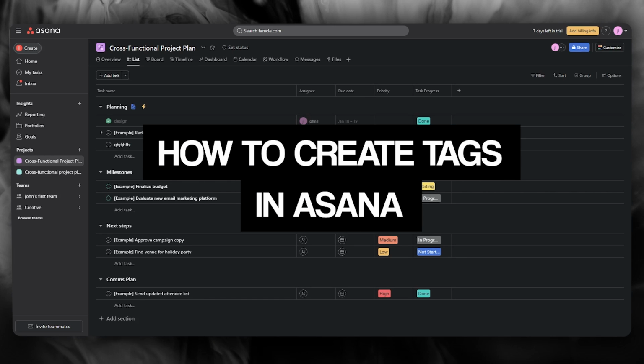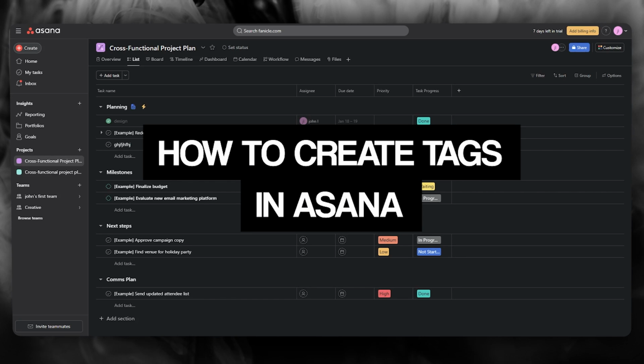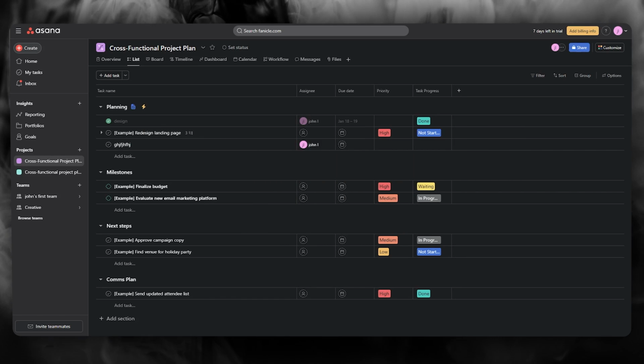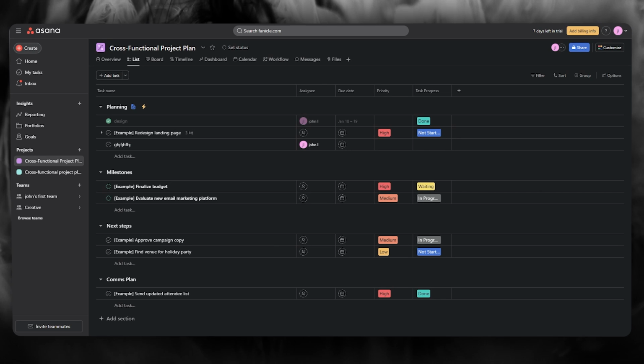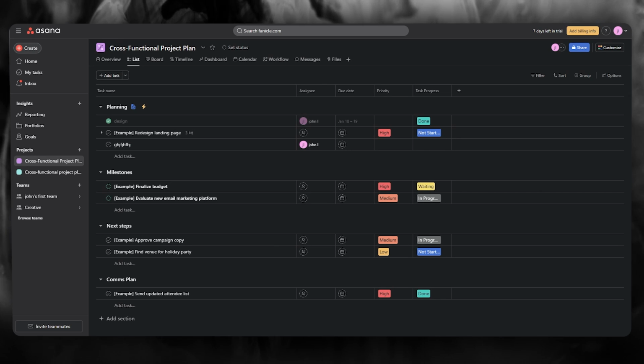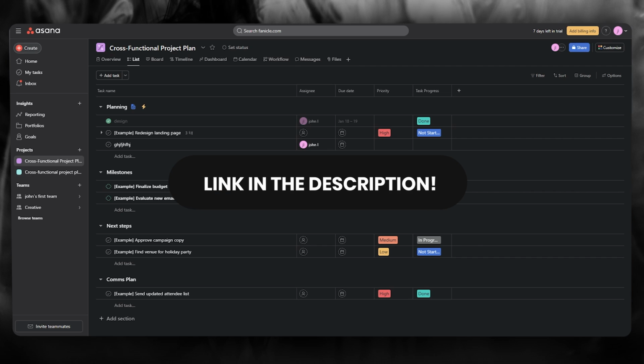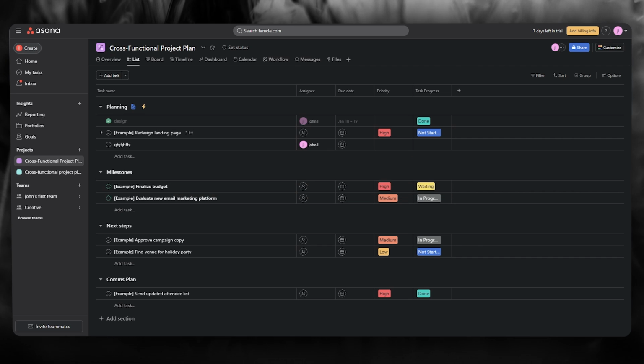How to create tags in Asana 2025. In this video, I'm going to be talking to you about how you're going to be creating or adding tags in Asana in the easiest way. And to do this, do make sure to check the link down in the description below to get a proper idea on how tags work.